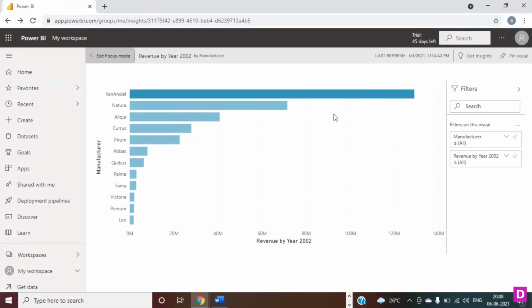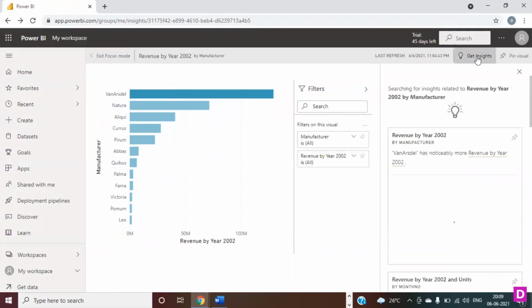Now what I want to do is drill down to a deeper level on this visual. I want to get more insights. I want to ask Microsoft to go deeper on this particular visual. What I can do here is click on get insights once again on this particular chart. As soon as I do that, Microsoft will start doing a deeper analysis on this chart.